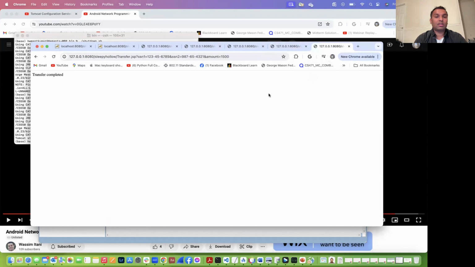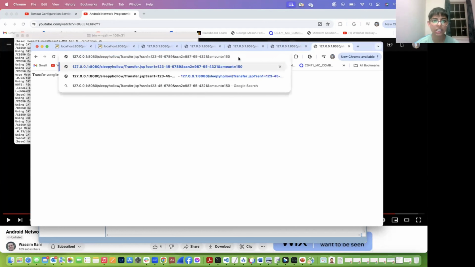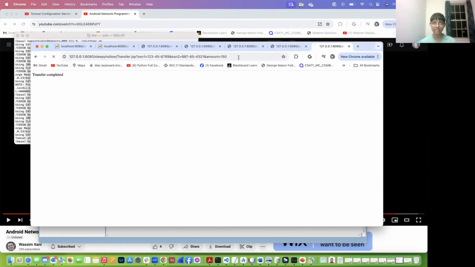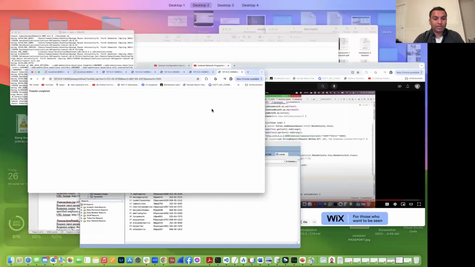So this is the last JSP page, Shruti. Yeah, the last JSP page is transfer.jsp. Here, the input parameters are source SSN, destination SSN, and the transfer amount. You can see the transfer complete message if there was a transaction involved with the particular SSNs. But if there is no transaction, it will say no such transfer found. And we can also show if it is there.